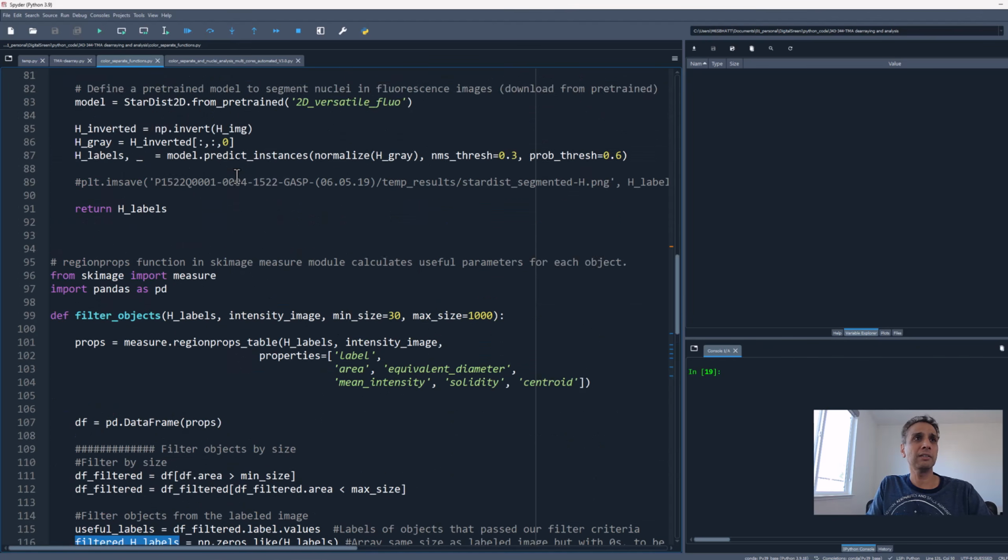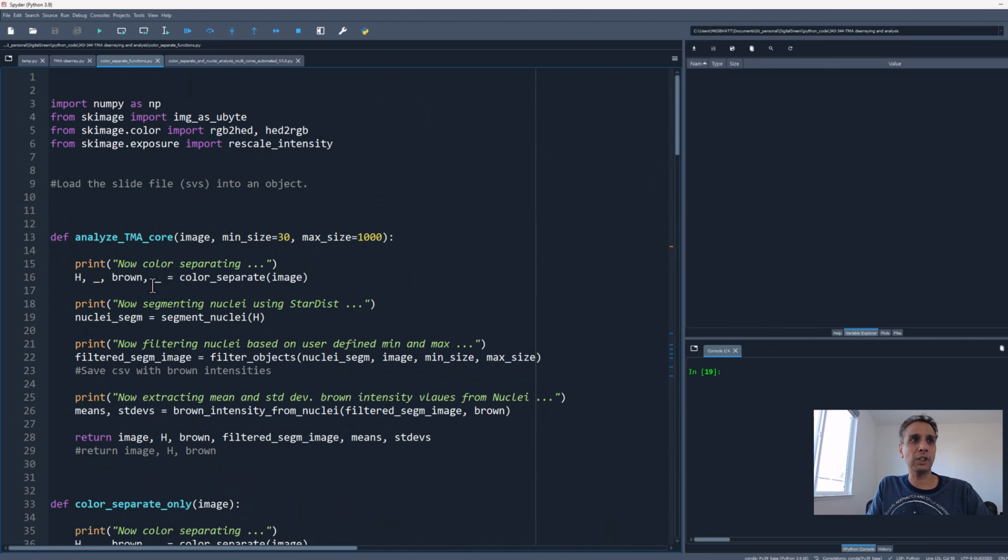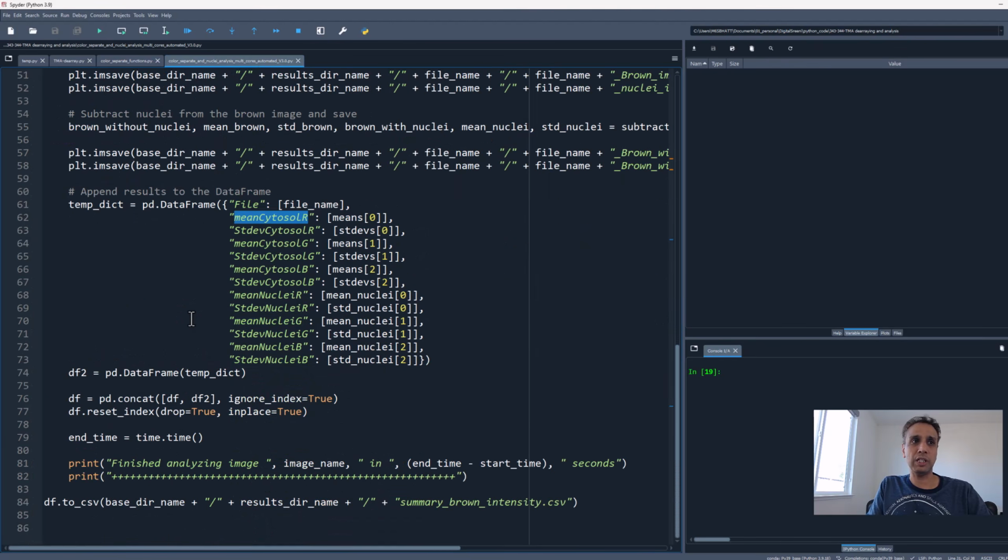up here, right? All the way at the top. And then all I'm doing is calling that and saving it, and that's pretty much it. Very straightforward. So let's go ahead and run it.